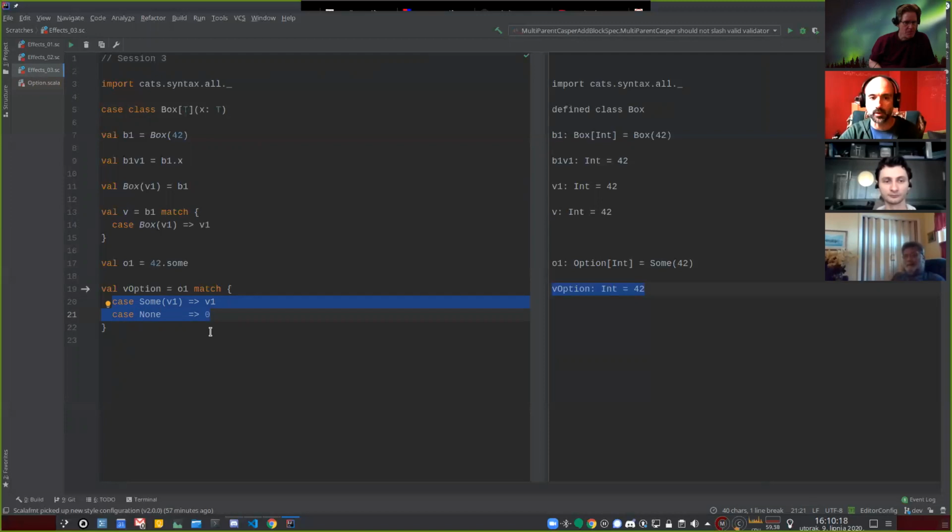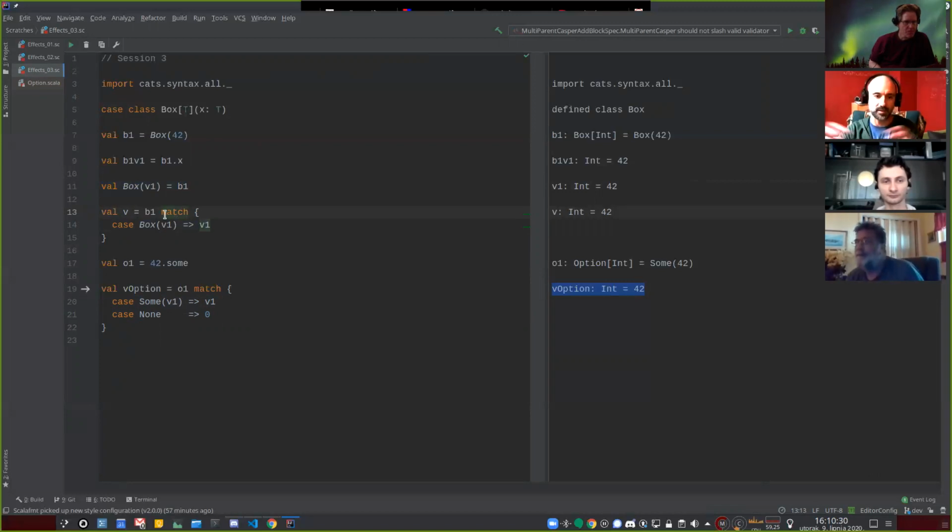And this is what we are doing here also. Because this box is simpler than the option type, it has only one case, and we can write it in this way. So we are compacting this match to be a very simple match, just one case. Here is the box, whatever is inside binds to this variable v1. Does this make sense? How this match has a nicer syntax if we are matching something very, very simple.